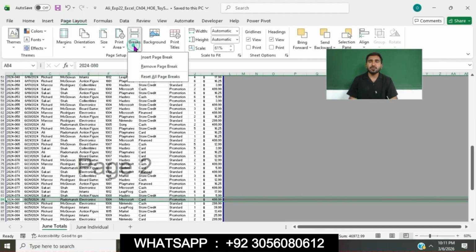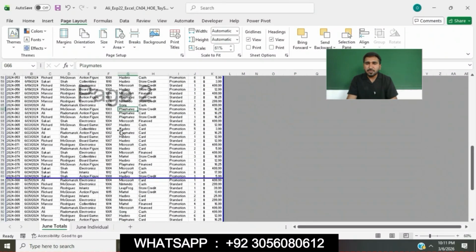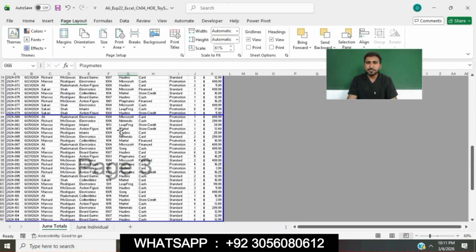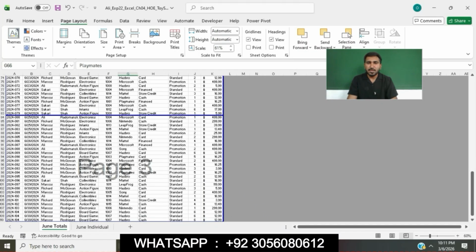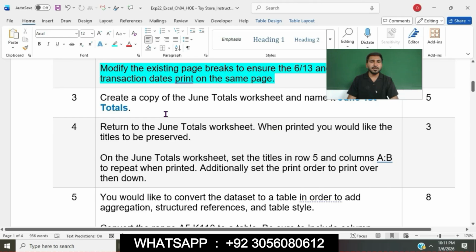We go to the Page Layout tab. In the Breaks button, click on Insert Page Break. This is the inserted page break. Okay, so moving on, question number 3.